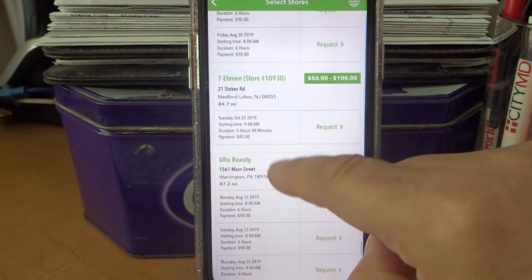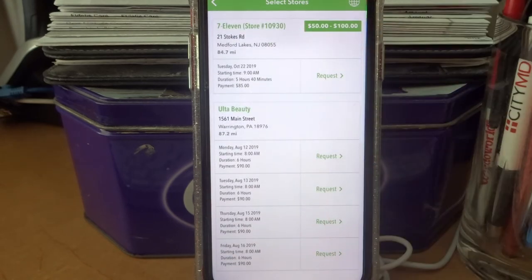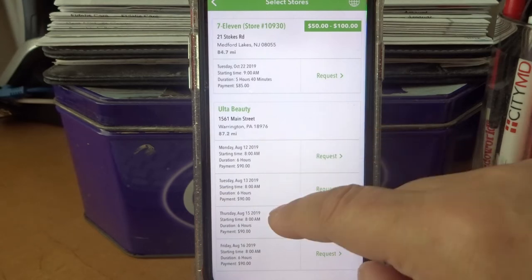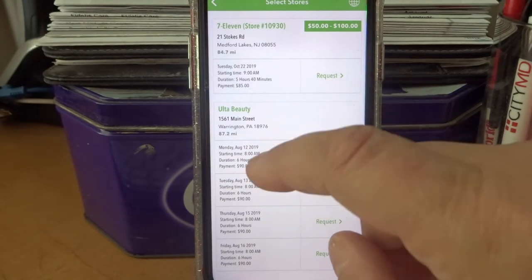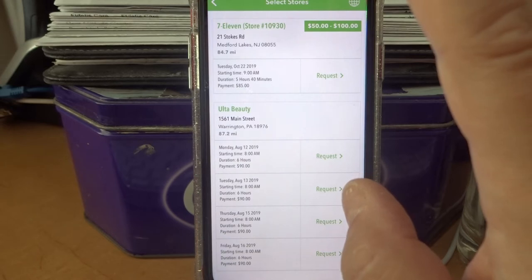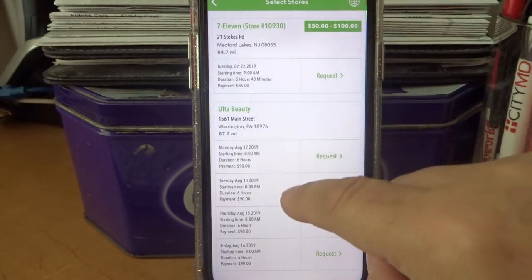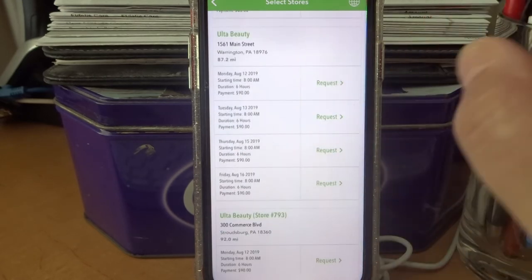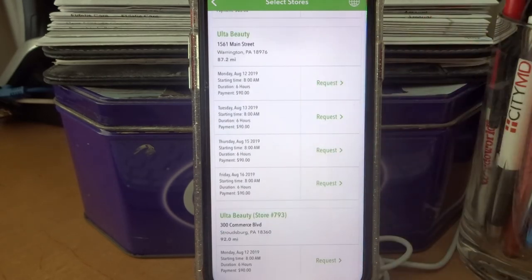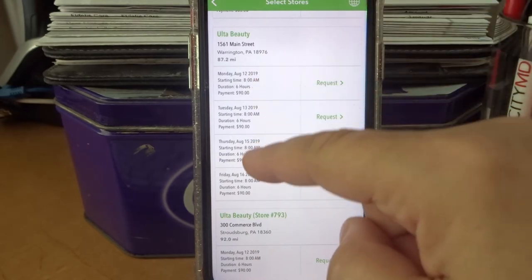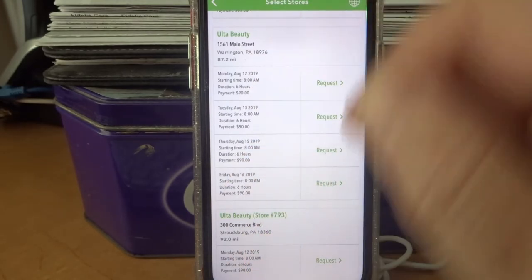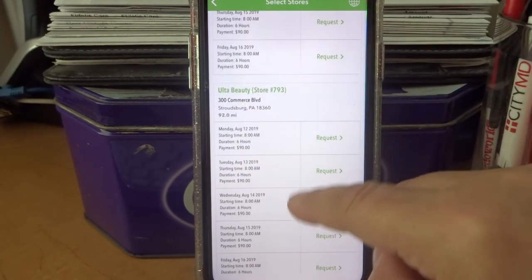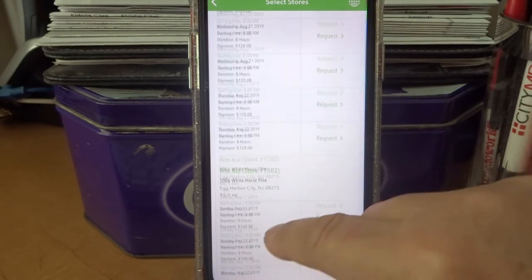So this is the future of reset, guys. This is how they get freelancers who use these apps to show up to get these jobs done. Saves the company millions of dollars over time. But you get to earn some extra income, and they're short and sweet. Like this one is Monday, Tuesday, Thursday, Friday. Ulta Beauty in Pennsylvania. 6 hours, $90.